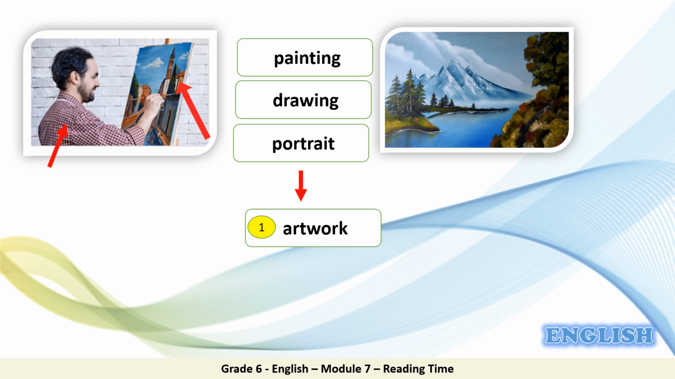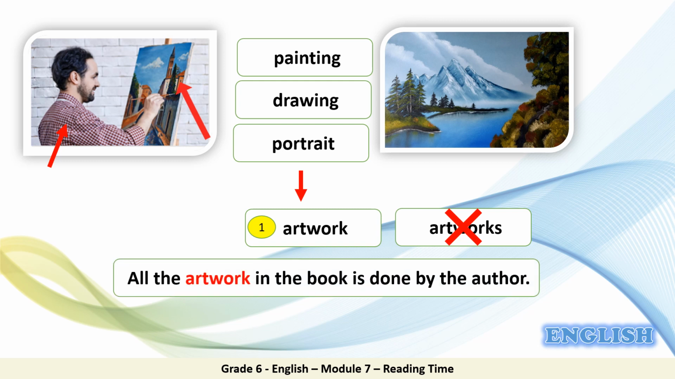Artwork. Artwork are the pieces of art like painting, drawing, photographs, and portrait. Pay attention. Artwork has no plural, so we don't say artworks. Can we use it in a sentence? Great. All the artwork in the book is done by the author.